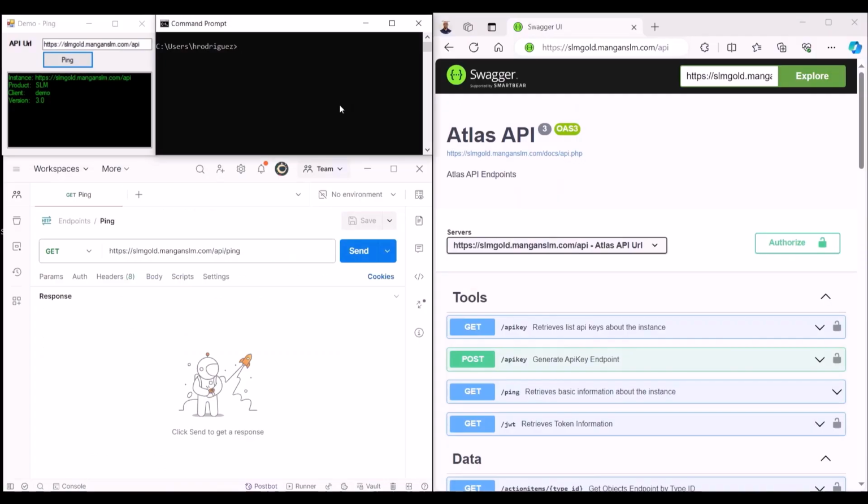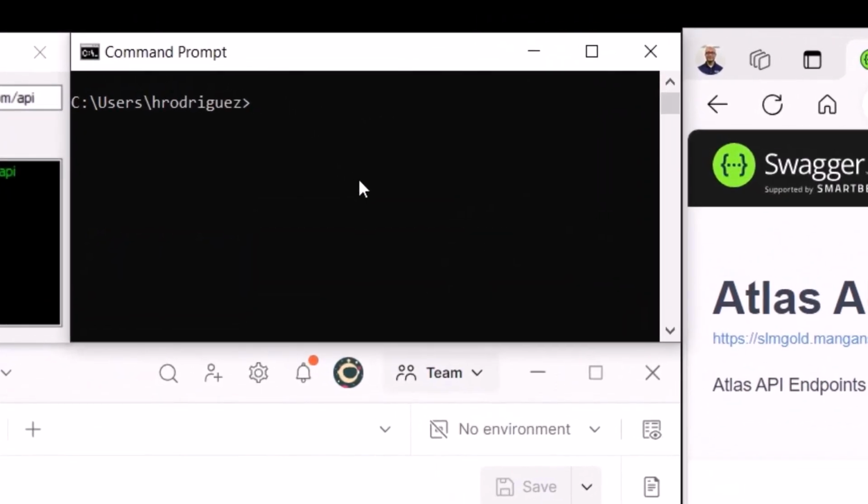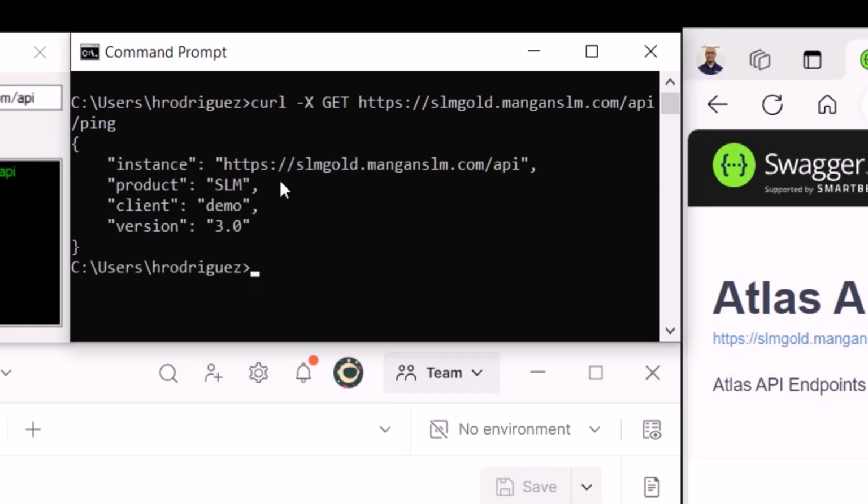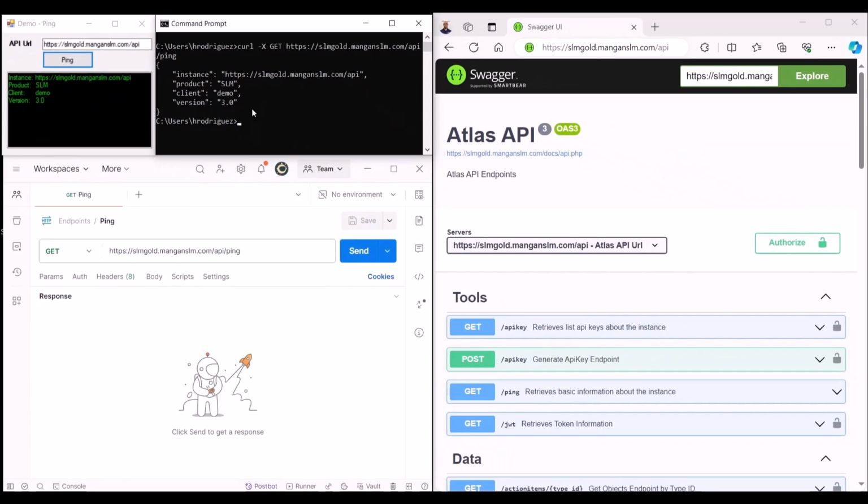Another way to access the API is directly in the Windows console by using the curl command. Let's specify the verb of the endpoint. In this case, it's a get method. Then let's add the API URL. And the endpoint would be ping. Let's hit enter and we can see the response of the API.